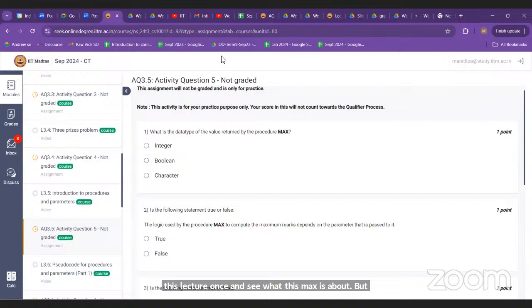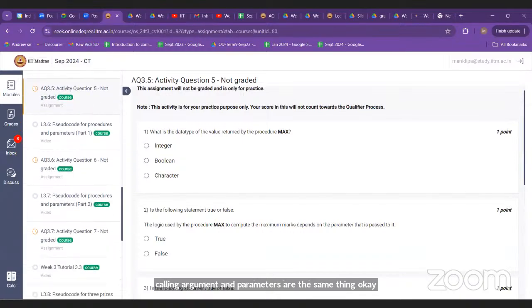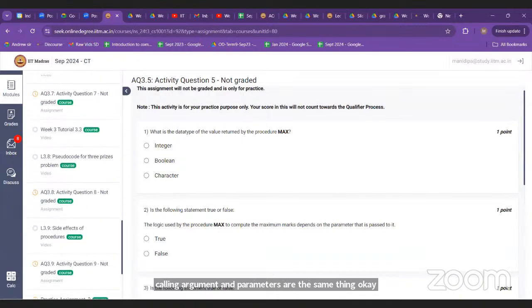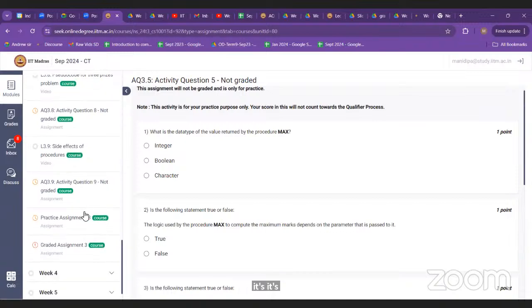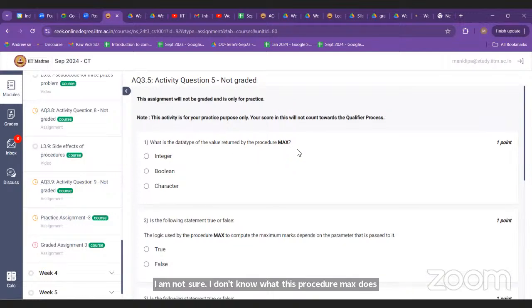whenever you are calling a procedure, argument and parameters are the same thing. Okay, ma'am. But still, I will check this once and let you know in the next class. I don't know what this procedure max does. I have to check it once because it's from the lecture. I don't exactly remember what this procedure is about.